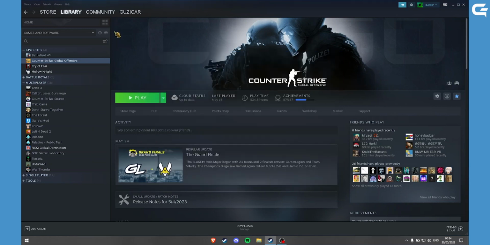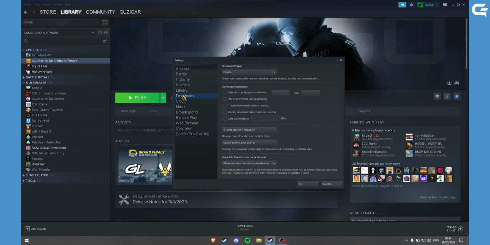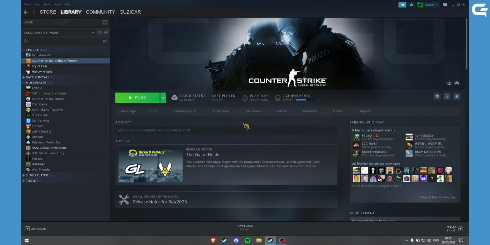You can also go to the Steam settings, click on Downloads and play around with the settings and match them to your liking. To install a game, just simply go to the store and click on it.